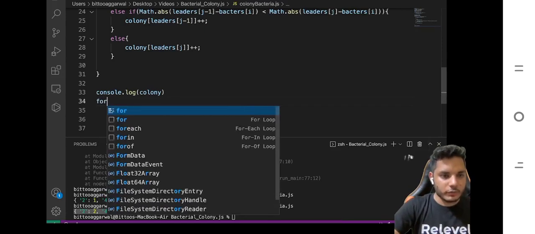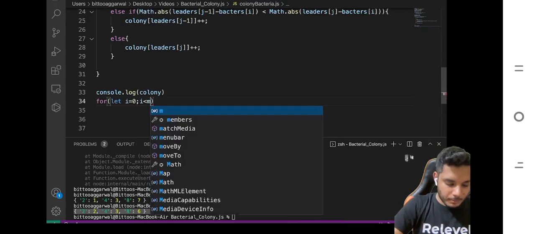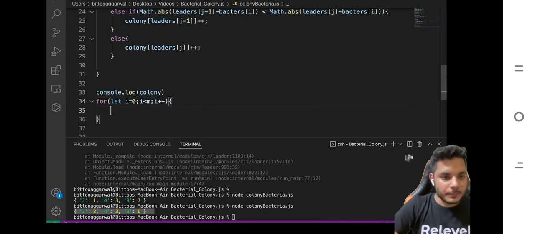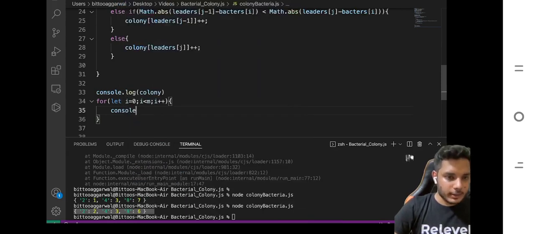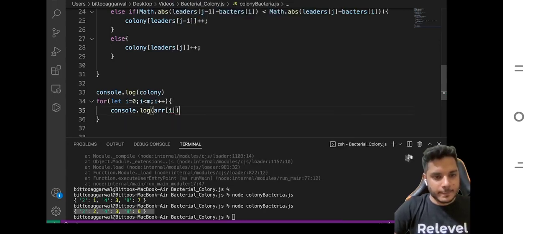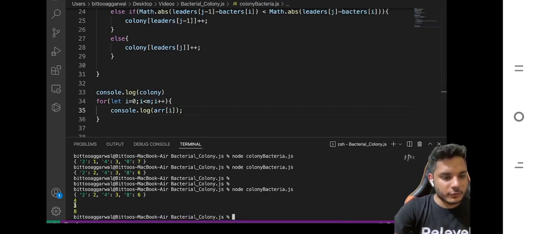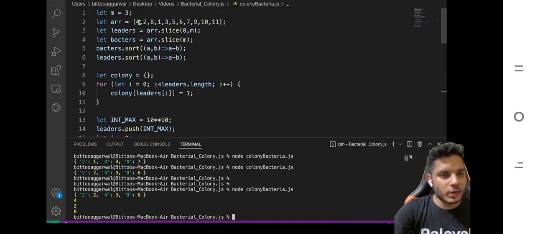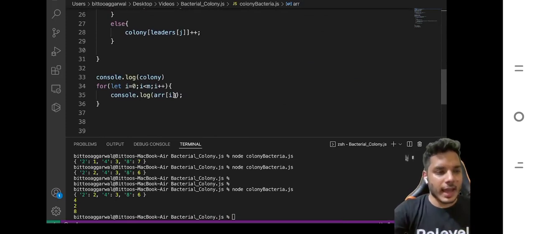So how can we do it? I think it's straightforward. We can run a loop for let i equal to 0, i less than m, and i plus plus. We have the array, so I can find out the colony size of array of i, right? So I can say console.log array of i. Okay. So here it should give me the correct output that we wanted. So it is 4 2 8. What do we mean? It means 4 has a colony of size 4, 2 has a colony of size 2, and 8 has a colony of size 2. And this is what we wanted. I hope you understood it. Thanks for listening. Bye bye.